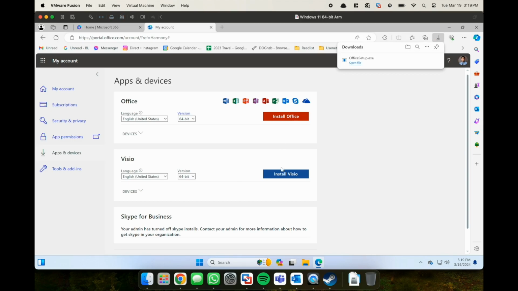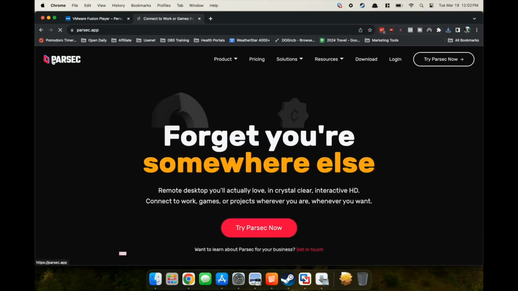So when we click down, we do install Visio, and it will download something that for some reason is the same title as the other one, which is Office (1), which means it's a duplicate. But the first one will install Microsoft Teams and Office to your Windows 11 ARM, and the second one will install Visio if you need to install Visio.